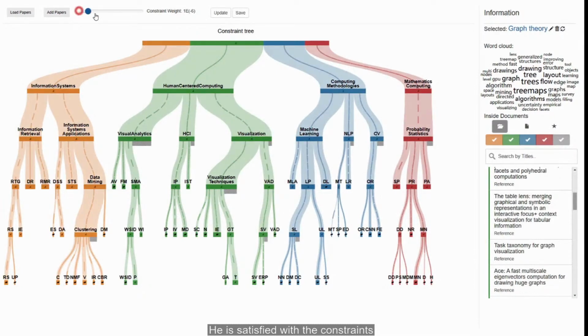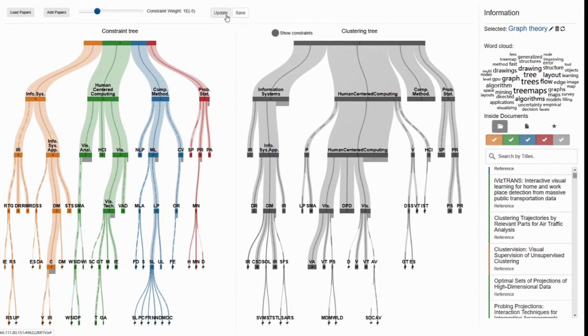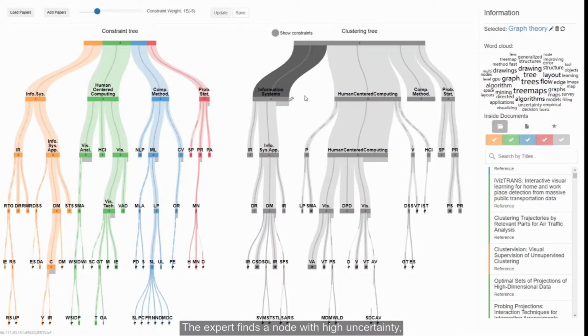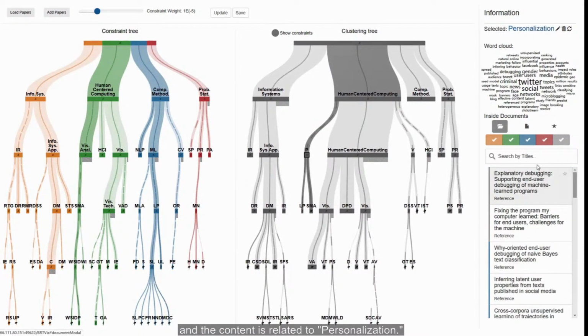He is satisfied with the constraints and then builds the clustering tree for all documents based on the refined constraint tree. Users can further fine-tune the hierarchy by performing document level refinement. The expert finds a node with high uncertainty, and the content is related to personalization.